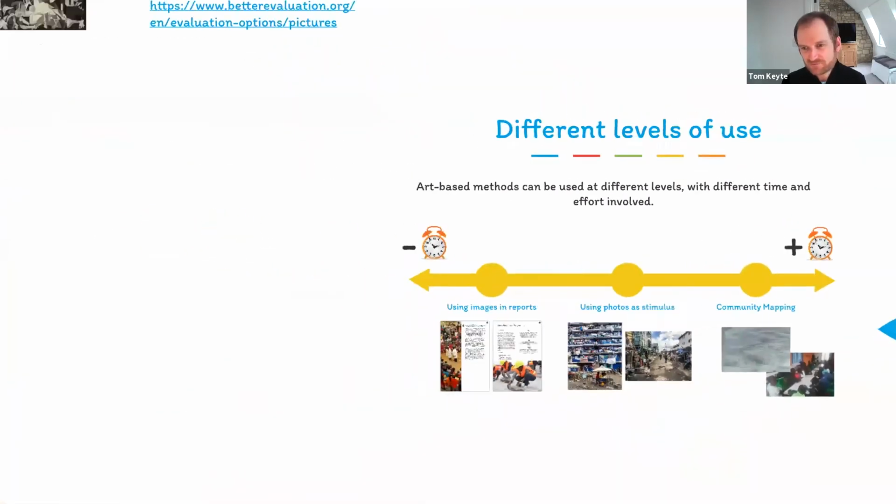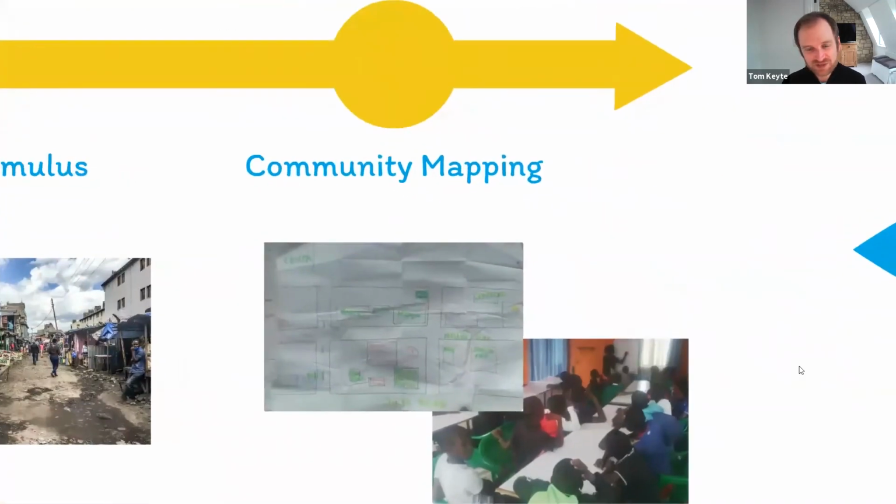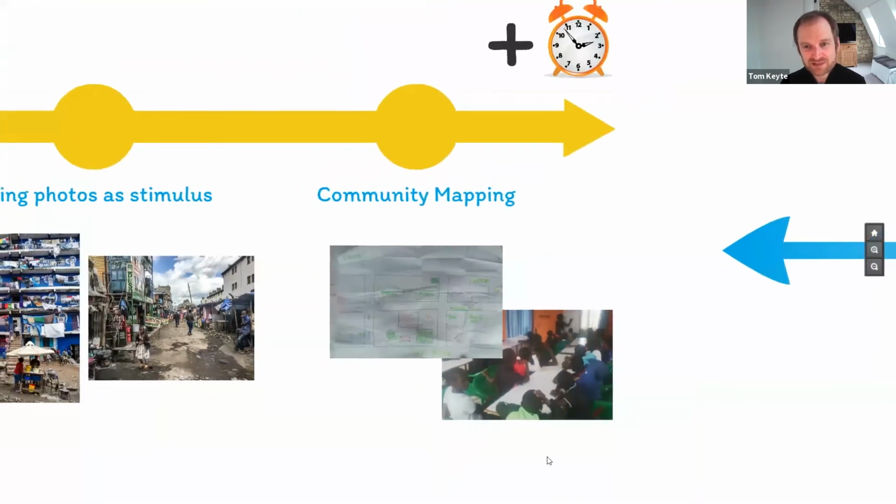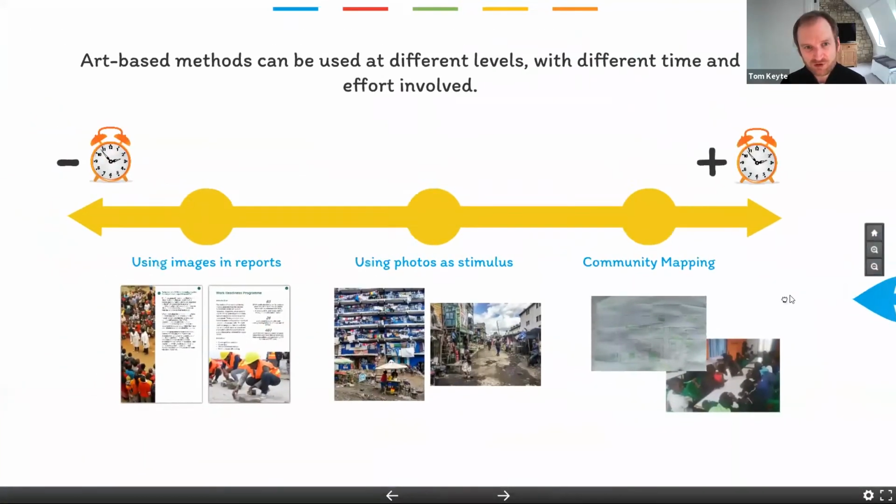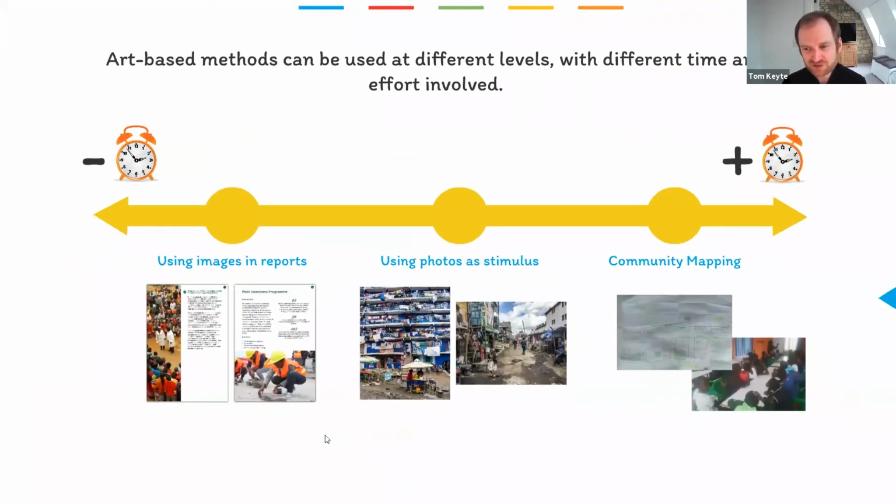And finally, we've got community mapping that I mentioned, which we're going to come to later, which is a more specific technique. It needs certain facilitation skills. You need to know how to do it. It needs a particular session setting up. So that would be at the other end of the scale as something that would need more effort. So when we're thinking of using images, we've got a range of different time and effort involved, from using them in reports right through to these really well-documented specific techniques, which are data collection methods in their own right. So just bear that in mind as we go through.